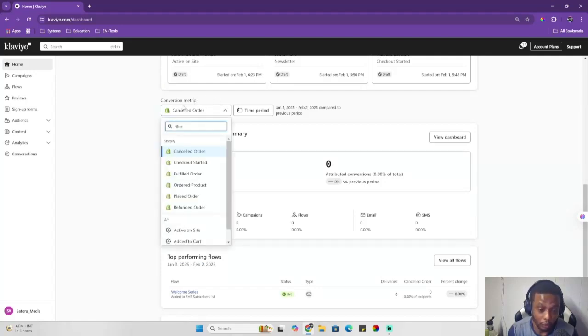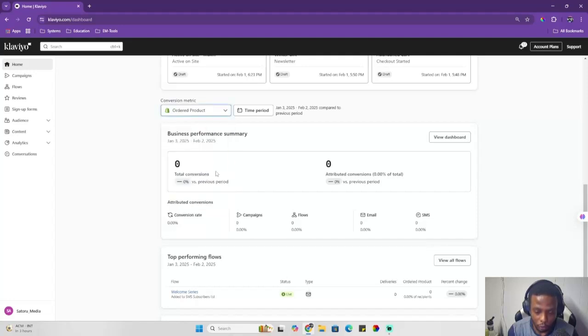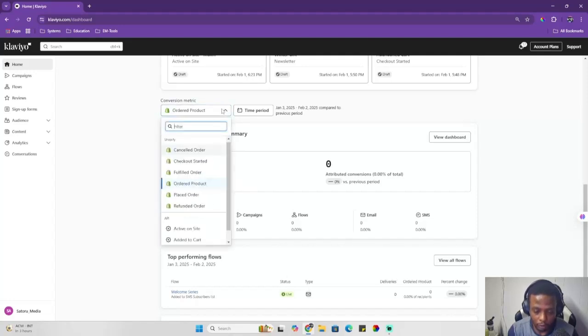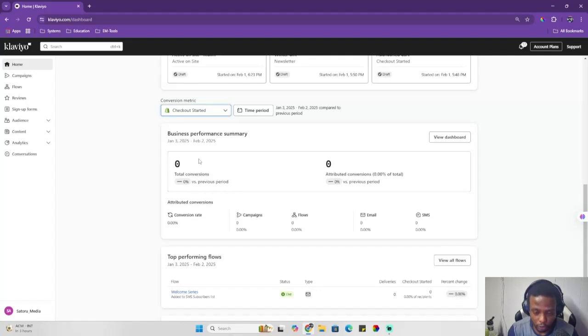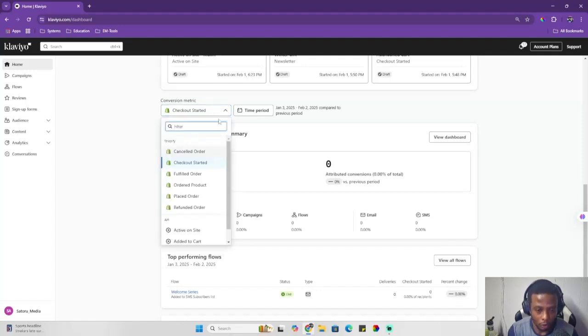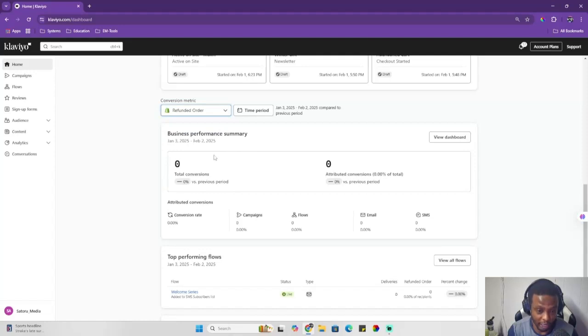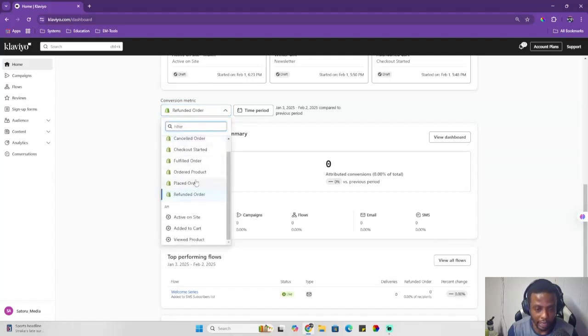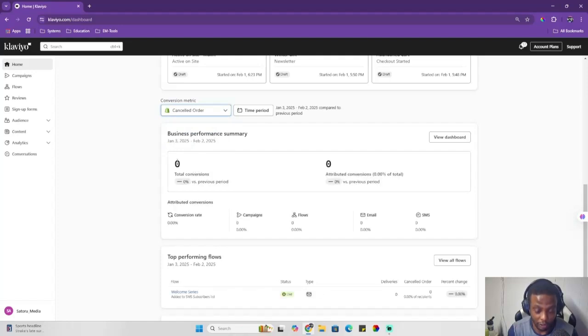Here, you could view things from the ordered product metric, which is very good to help understand how to drive sales, or you could view things from the checkout started metric, which is going to help you understand how to reduce your cart abandonment or funded order. This metric right here could help you understand and identify refund issues or canceled orders. This metric right here can help you understand maybe you have some operational issues. So these are different metrics that will give you the ability to look at your business from different points of view, and you should utilize all of them.